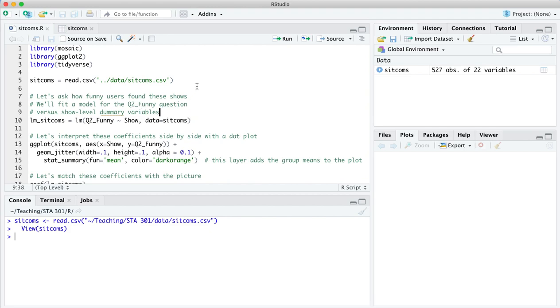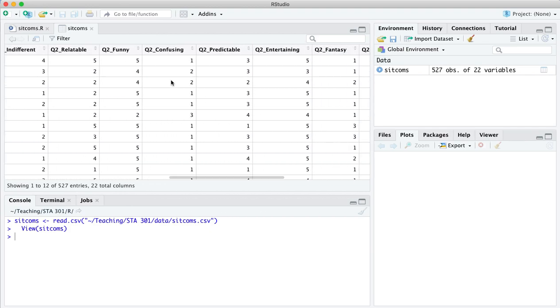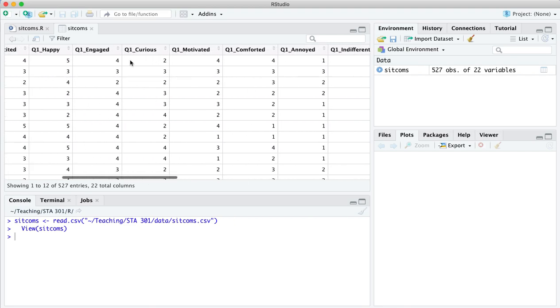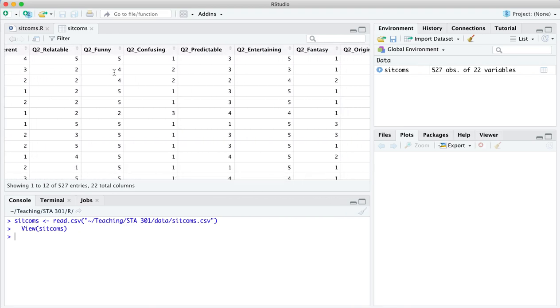So the variable that we're going to work with here is the funny question. The variants of the question for Q2 here are all: I found this show to be, insert blank adjective here. I found this show to be funny. I found this show to be confusing. I found this show to be predictable. So, for example, let's take viewer 83 on the second line here. This viewer rated a 4 out of 5 in terms of how funny they found The War at Home, which is the show for that particular row.